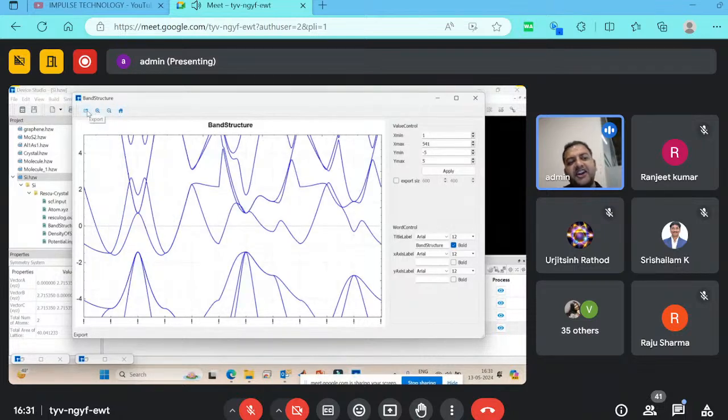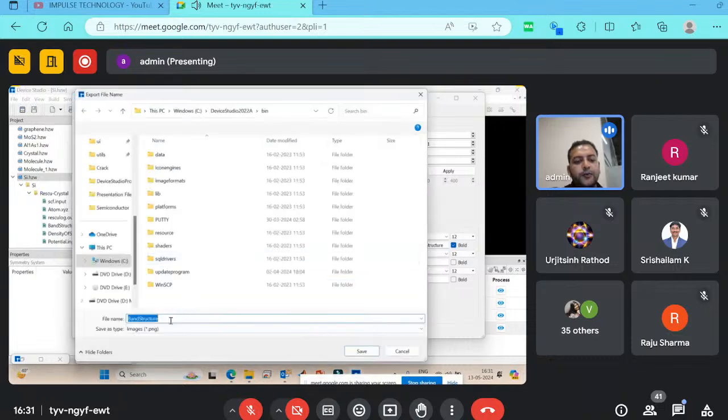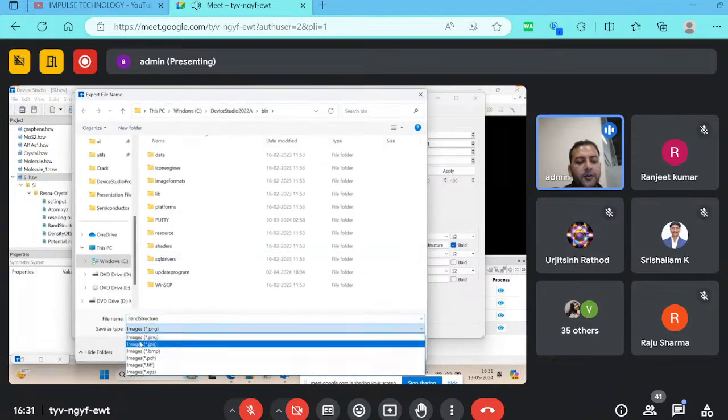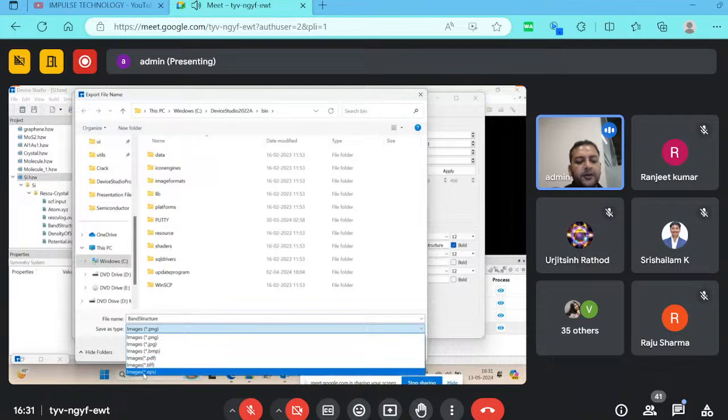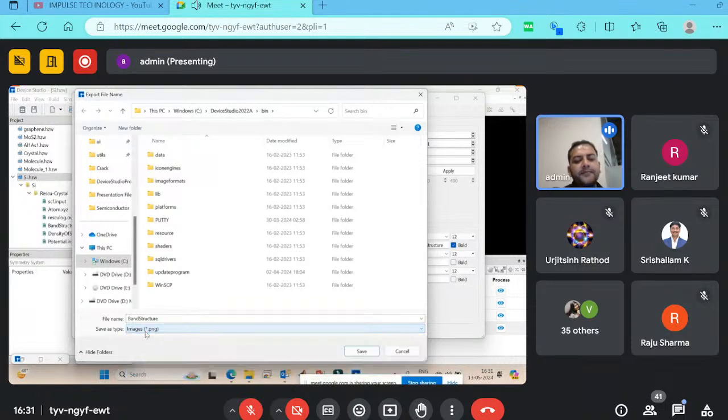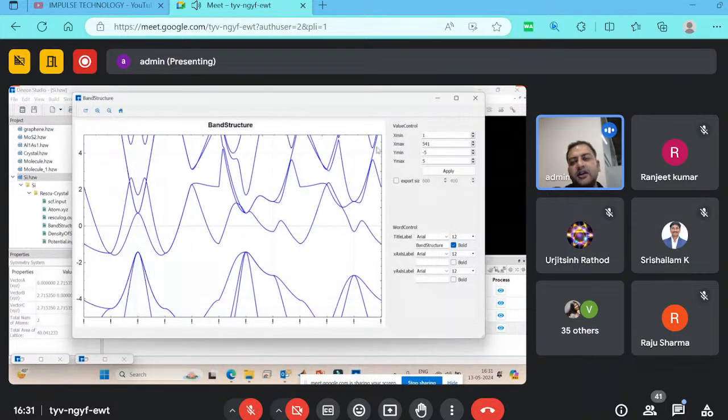So already extracted data is given in our directory. If you want to export again, there is an option called export. You can export this graph in the form of an image: PNG, JPG, BMP, PDF, TIFF, EPS. In text format, the data is already extracted. That's why we have loaded the data in text format from the library.